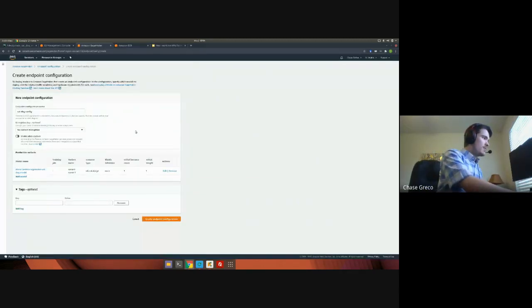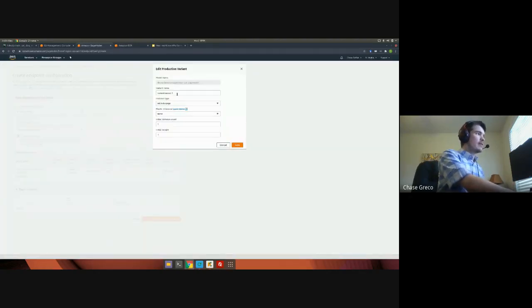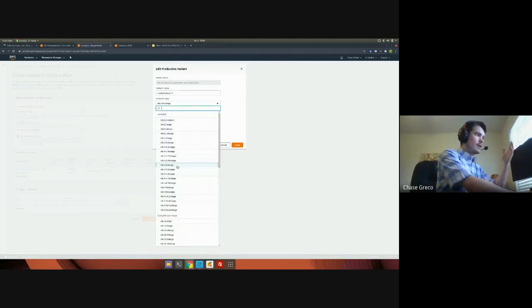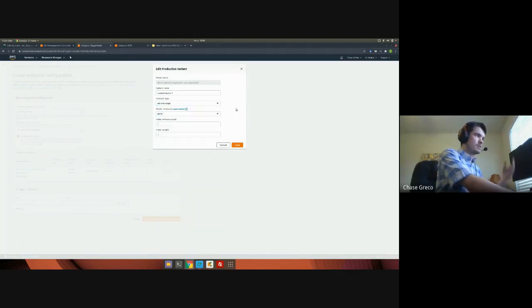All right, and then we have to go here. It's kind of weird: you have to add the model and then edit the configuration afterwards. But we can see here, we can give it different variants. So again, if you have multiple versions of your model, this is how you would know which version of the model served the prediction for some kind of A/B analysis. And then we can give it an instance type, so all the different AWS instance types for serving stuff. We give it an initial instance count.